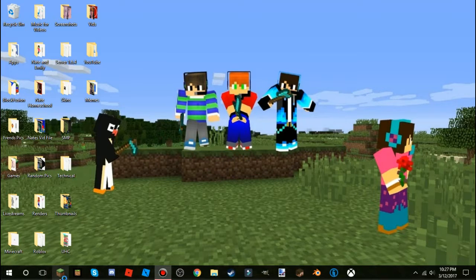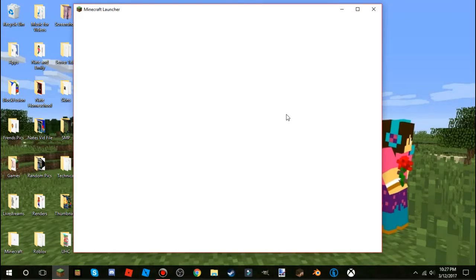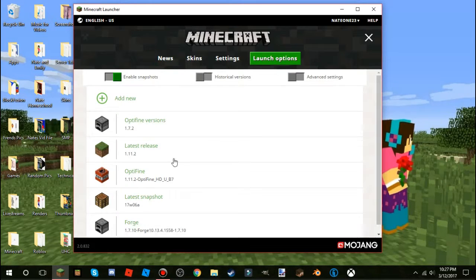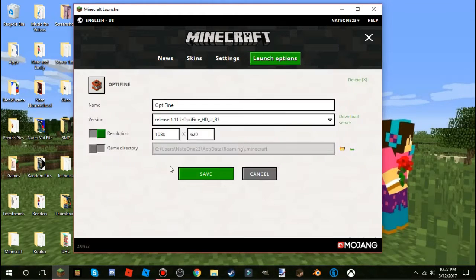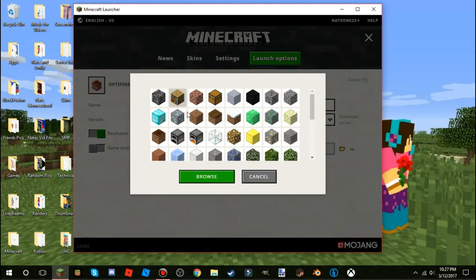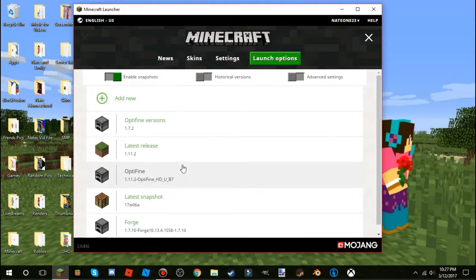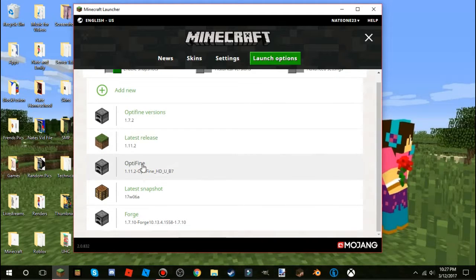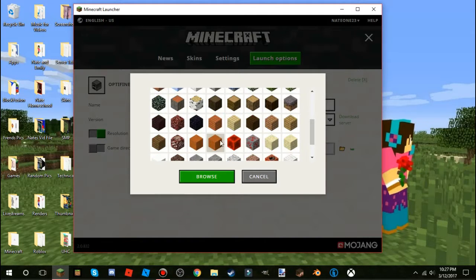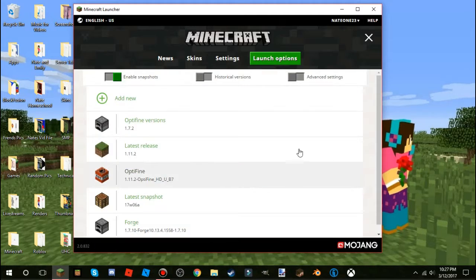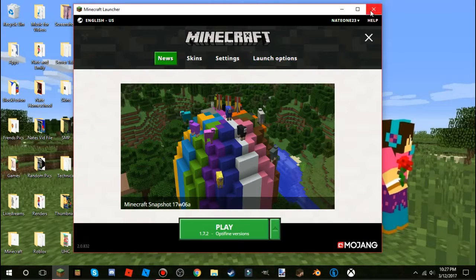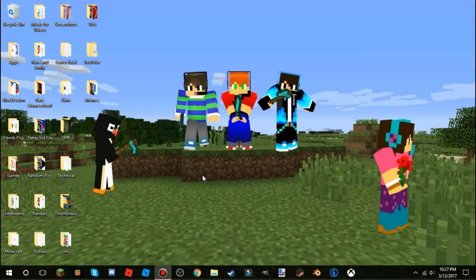And then once you go to your Minecraft and head over to your launch options, you will have the Optifine profile, which won't be the TNT block like it is now. I just changed it to the TNT block. It will normally be the furnace. Yep, there we go. So now that is how to install Optifine.